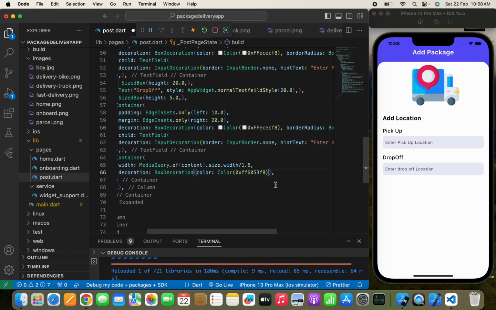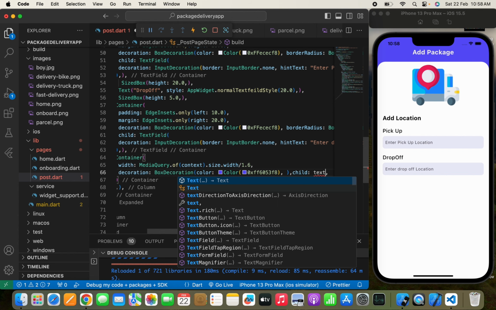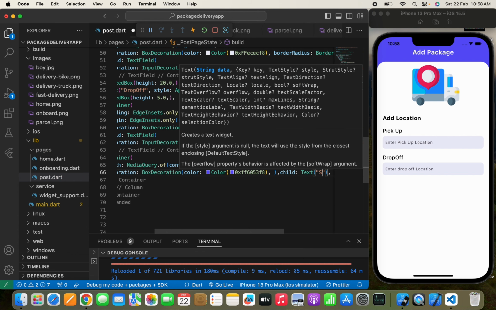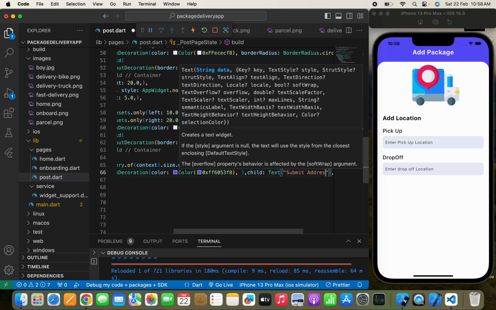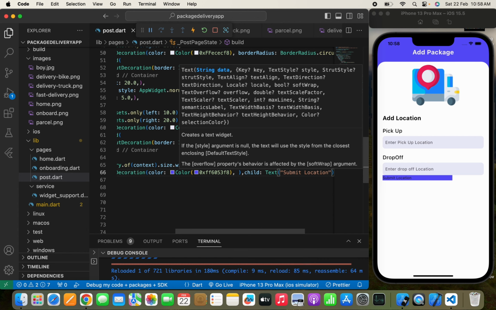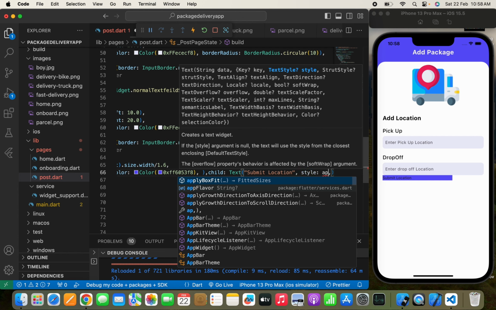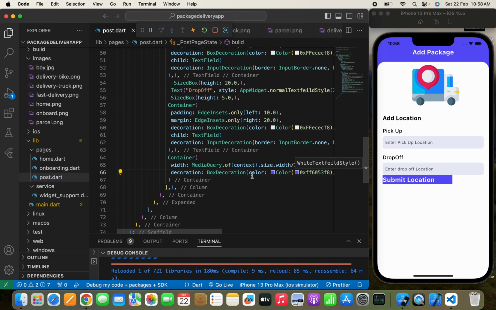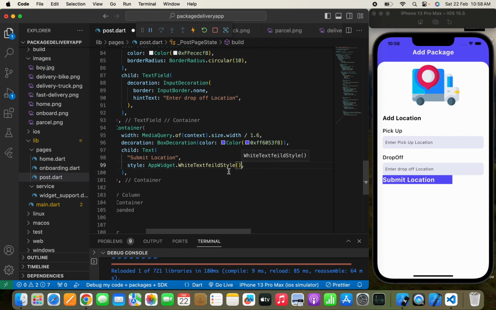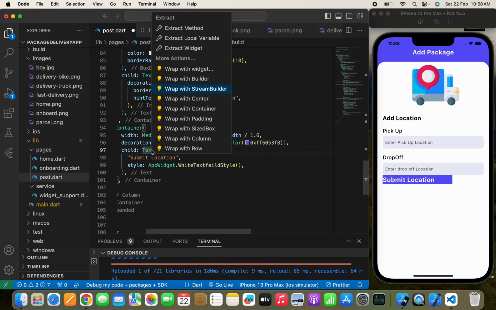Yeah, so here I'm going to just pass a child in the Container. So I write child Text widget here again, and here I'm going to just write submit address, or let's pass submit location, because it is not a complete address. The address we are going to allow the user after this step. So once the user submits the location, for that I need to pass style AppWidgetClass.whiteTextFieldStyle, which is enough. Yeah, it is okay, I guess. And here I'm going to just center it with a Center widget. So I'll just wrap it with a Center widget here as well.